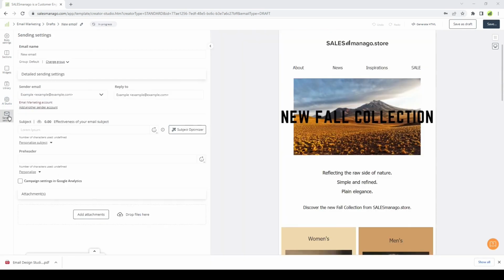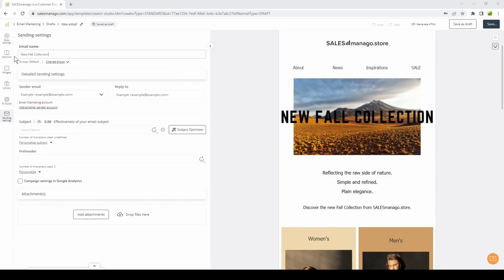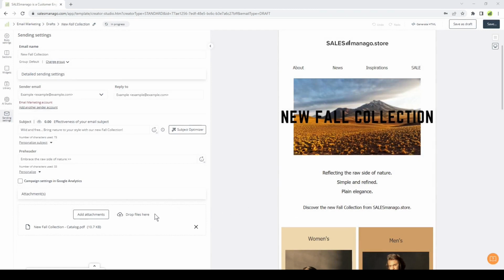And finally, the sending settings. First, enter a name for your email. This name is not visible to your recipients. Next, select the account from which you want to send the email. Enter an engaging subject that will encourage your audience to open the email. And finally, add a pre-header to better introduce the main theme of your message. You can also add attachments. Click on this button to select a file from your repository, or drag the file from a local folder and drop it here. A file dragged and dropped in this way will automatically be added to your repository.